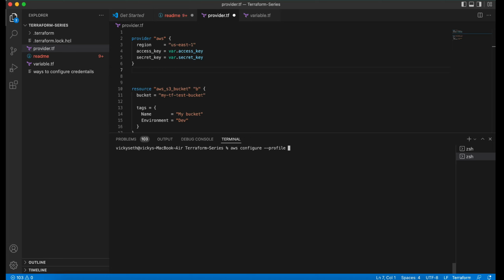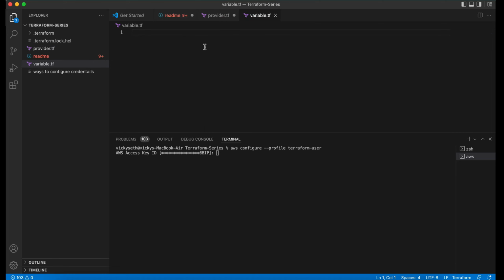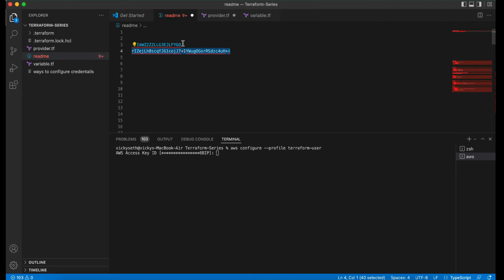Now I always go with the profile name. If you are not going to mention the profile here, what will happen? The profile name for you is the default profile. So Terraform-user. Here I can give any profile name, that is totally up to me to identify these credentials. Now the first thing, I need to provide the access key. So let me get the access key from here. Okay, now here is the access key. Let me copy this.